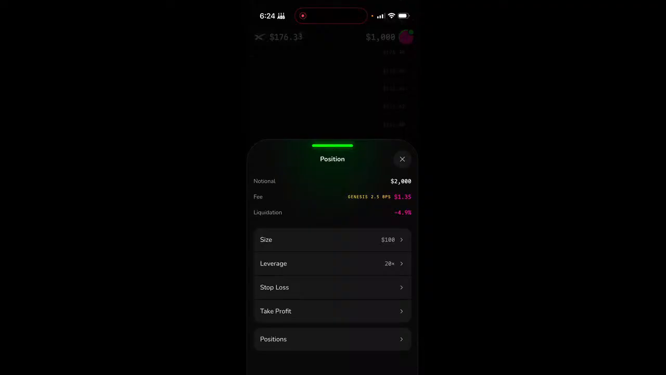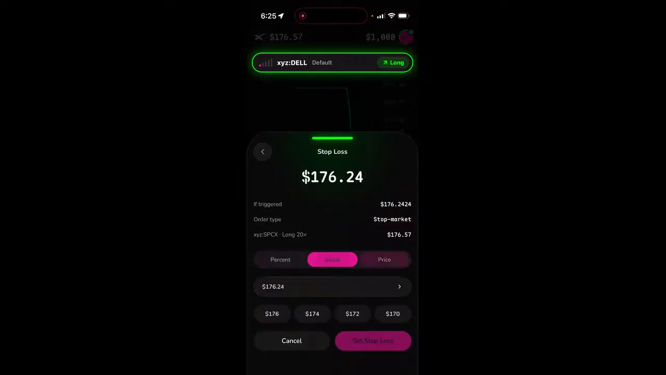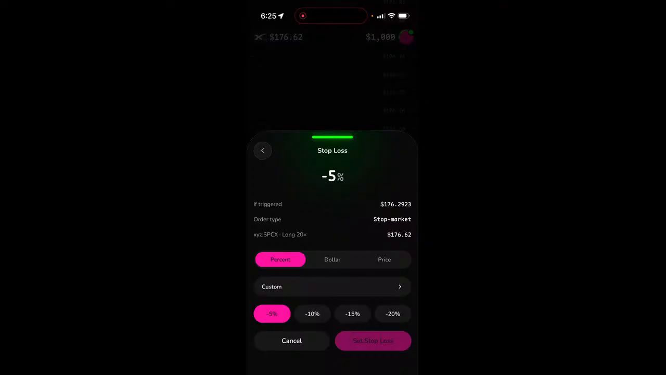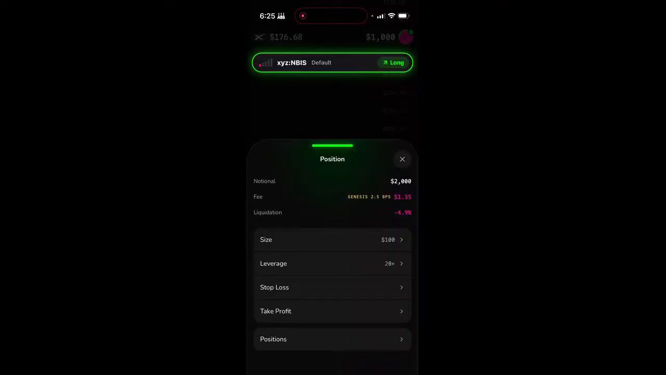And then if you want to do some risk management, you can actually set a stop loss. So you can set it by percent, you can set it by dollar, or you can set it by the price. So you can kind of configure this. And this just means when the price goes to this price point, basically sell. I don't care what happens. So this is our stop loss configuration.